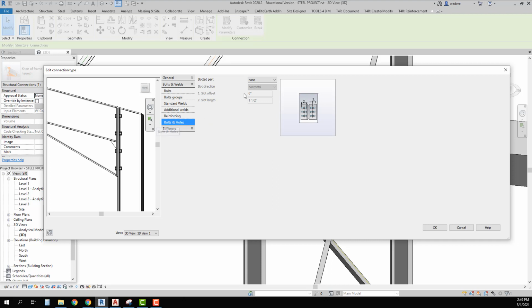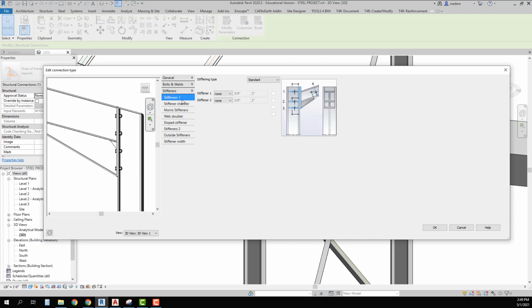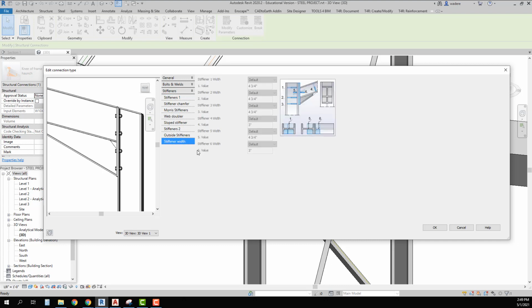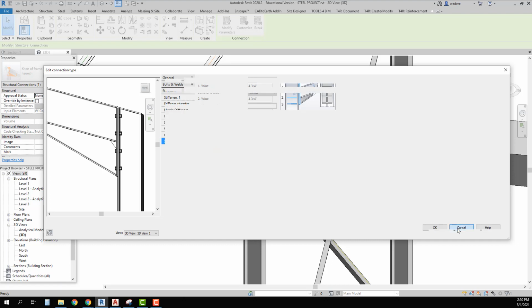The bolts and holes, again, I can determine how I want them to be, and I can do offsets. And then I can always add stiffeners in. Sometimes we feel like we need to add a stiffener in between the flanges to give that beam just a little more stability where we're adding on to it. So we have all kinds of settings there. So you see the major connections that Revit comes with, you still have lots of ways that you can modify them. I'm going to hit cancel and get back out of this.